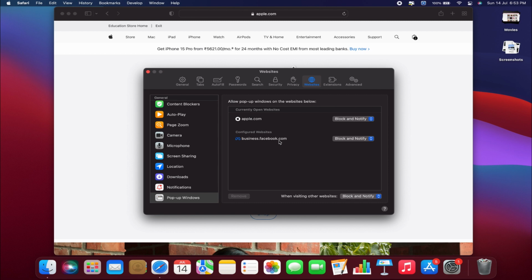Just like I've done it for apple.com and facebook.com, you can customize the settings for each website individually. That is how you disable pop-up blockers in Safari.